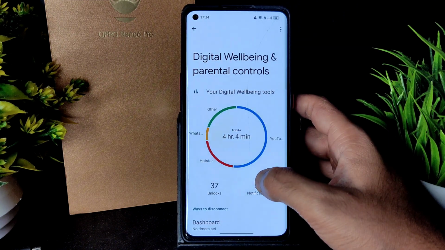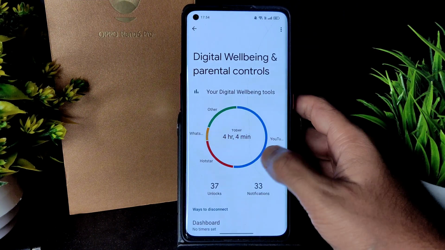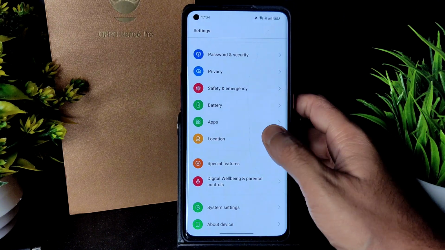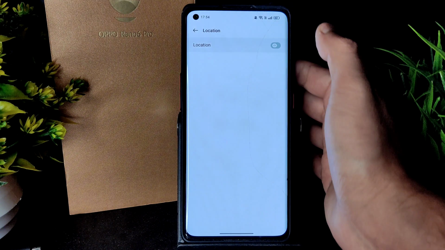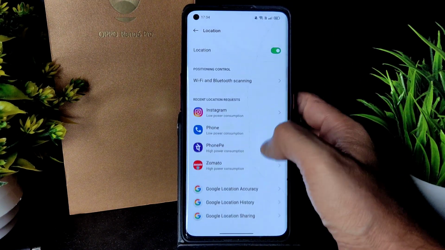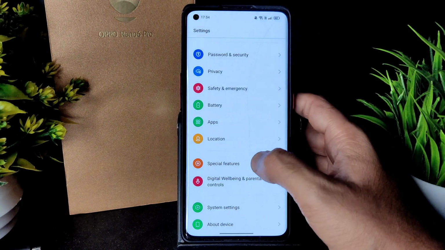Digital well-being and parental controls are also given in this update. Into the location, this is simple location settings. If you enable it, you will see all the options, which is really good in my opinion.